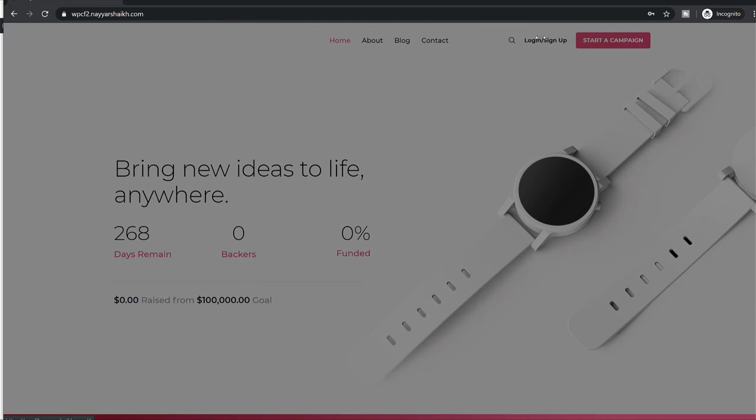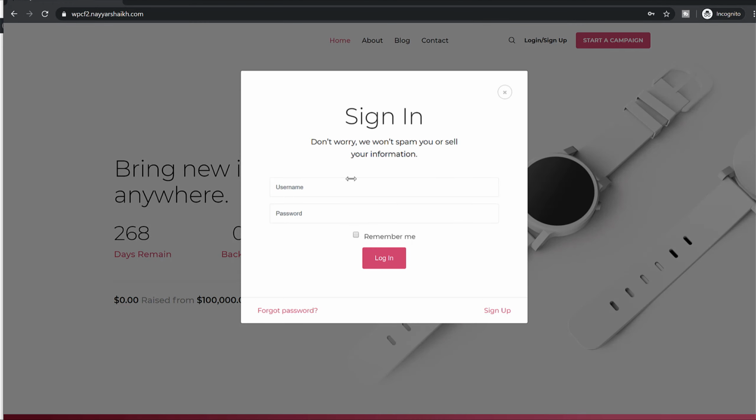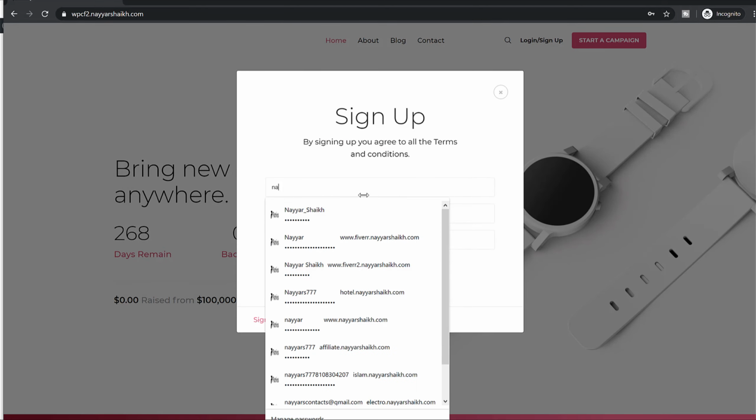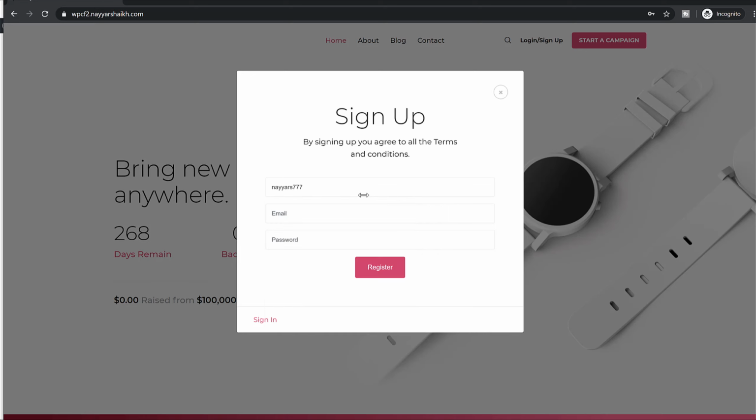And we'll try to sign up and see whether everything is working fine or not. First, we'll click on this login option. I have not created an account, so I'll click on sign up. Now I'll enter my username over here. Maybe I want to select this username. Then after that, I'll enter my email address and I'll choose a password.